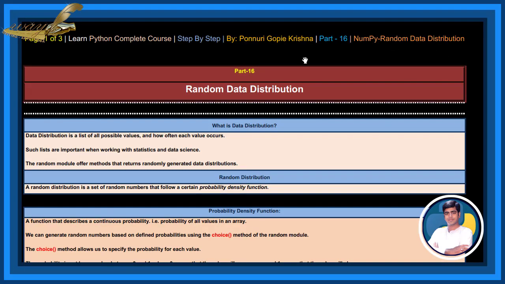In this session, let us learn about random data distribution. What is data distribution? Data distribution is a list of all possible values and how often each value occurs. Such lists are important when working with statistics and data science. The random module offers methods that return randomly generated data distributions.